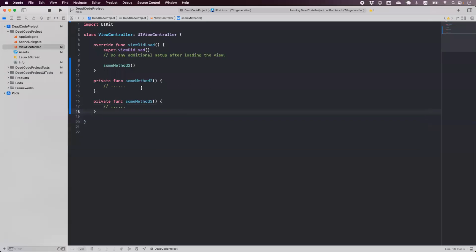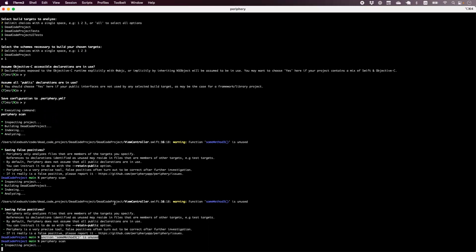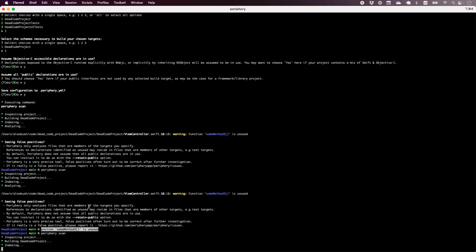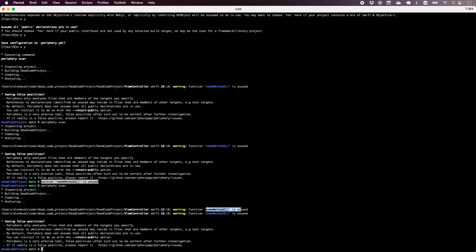And let's say, for example, as Sandeep was saying, you refactor something and you removed a method call, but you didn't know that it turns out this method was not called anywhere else anymore. Then you run periphery again, and it will show up in the result as well, saying that now this method is unused too.